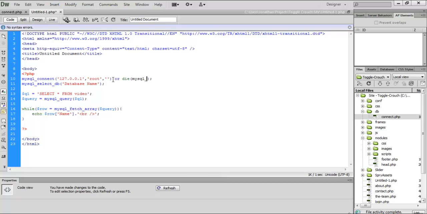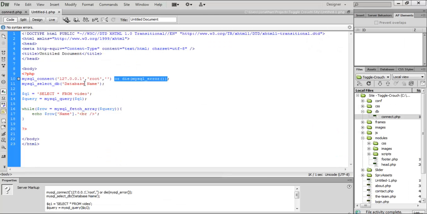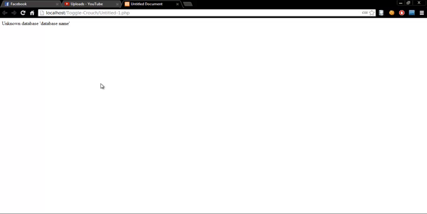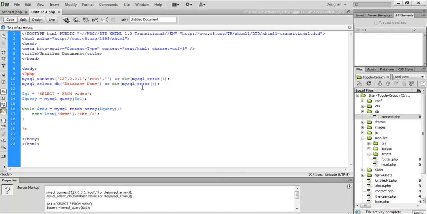MySQL underscore error. Now this isn't the problem, but if we copy this section, in fact if I just show you, same thing again, but if we put it in down here, what this is now going to tell me is unknown database database name. So I know what the problem is. Now obviously you would put these in at the start, but I thought it would be useful to show you what happens if you don't.